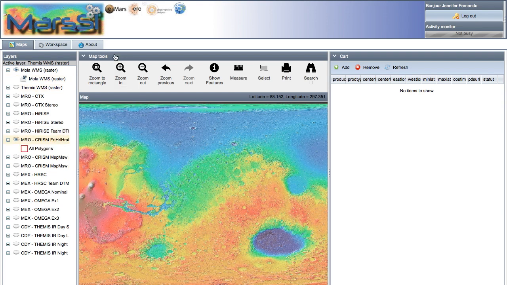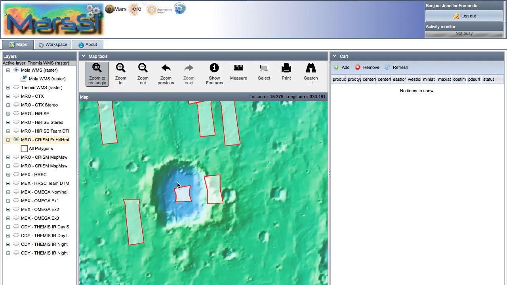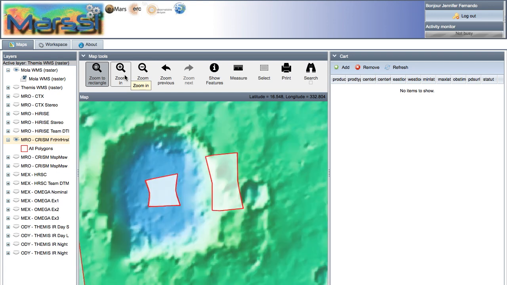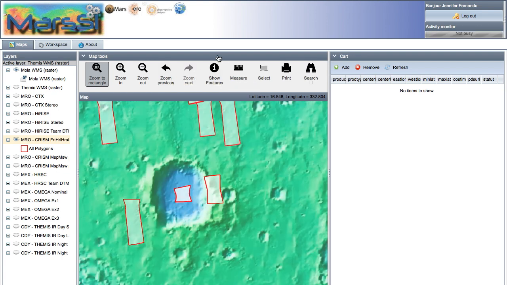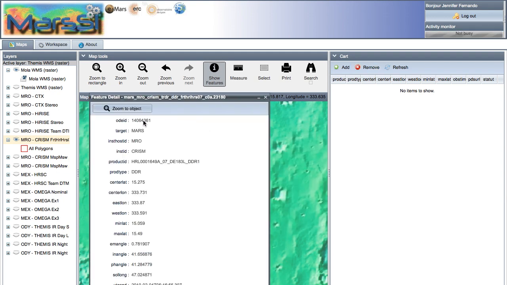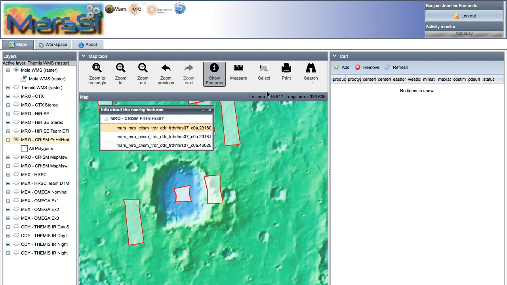Up in the Map window, you can find the Map tools, where you can manage the maps. For example, you can zoom in using a rectangular feature. Here you can find the available CRISM targeted observations. You can also zoom in, zoom out, go back, go forward. If you want to have more information about an observation, click on the Show Features button on an observation. And here you can find the available information about this image. If you want to select this observation for processes, click on Select on the right button, select the observation, and add in the Card window.